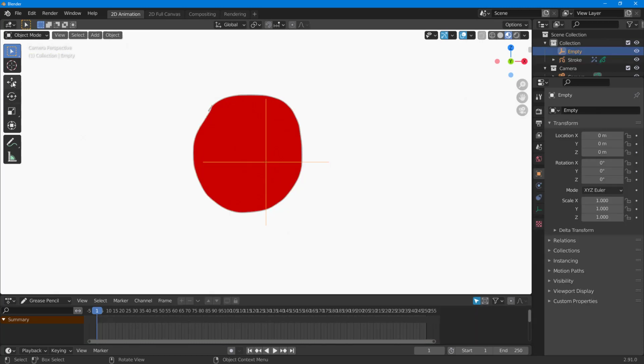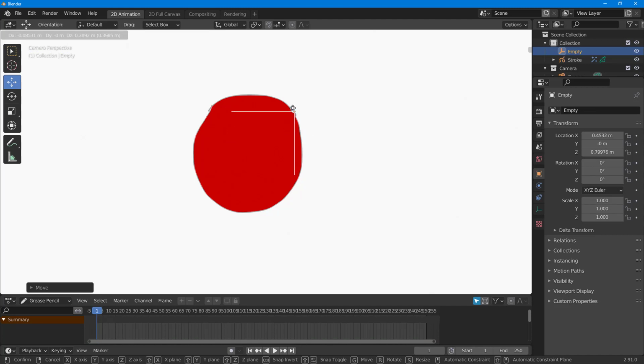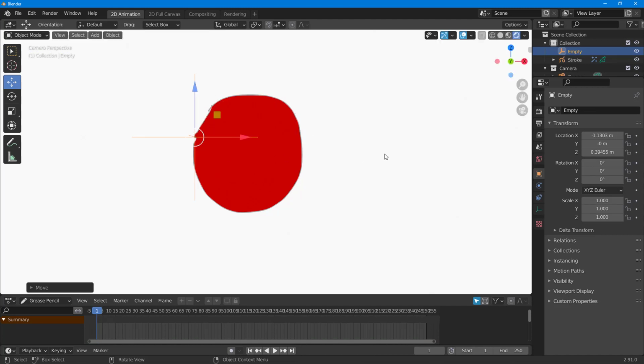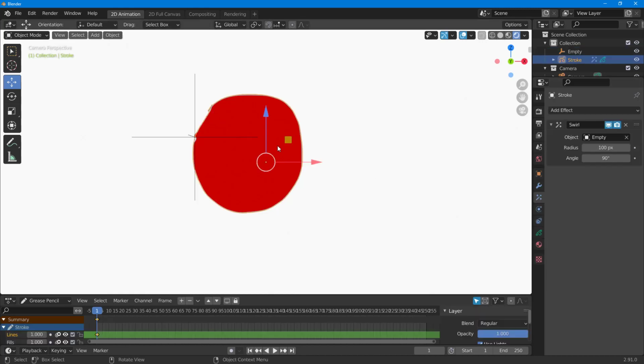Right now, you don't see anything right here, even if you were to move this. But if I go to rendered view, you can see that there is a bit of a swirl going on around the edges of the object, as you can see. Now I can go over here and increase the radius, and that increases the swirl, as you can see.